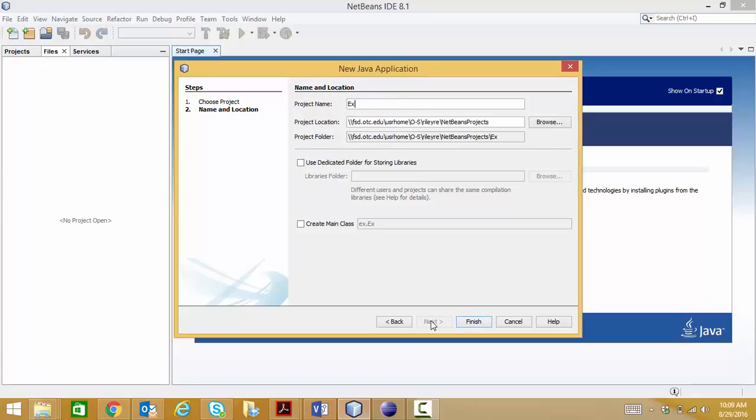Now I'm going to give my project a name. This is going to be Exercise 1-1. Notice that down here NetBeans says it's going to go ahead and create a main class for me. I really don't want it to do that, so I'm going to uncheck that box.